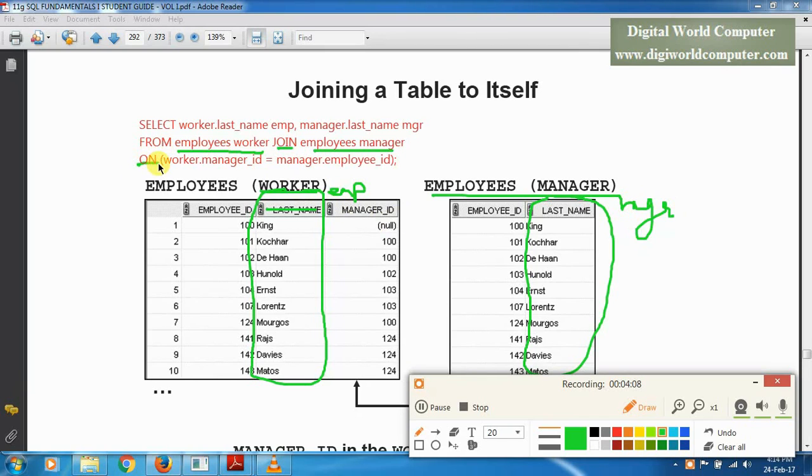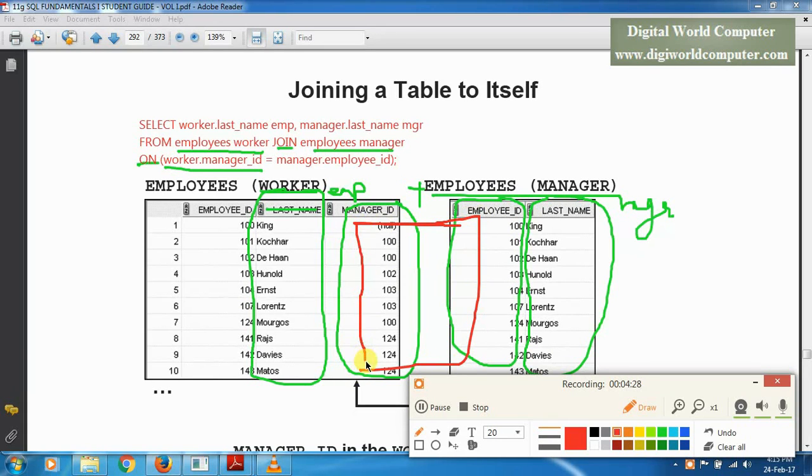Here we use the ON clause. We join it, and we use the ON clause. workers.manager_id means this ID matches this ID. When this ID matches through the ON clause, then the employee column with alias emp gives the result, the next column is mgr, and it is output.